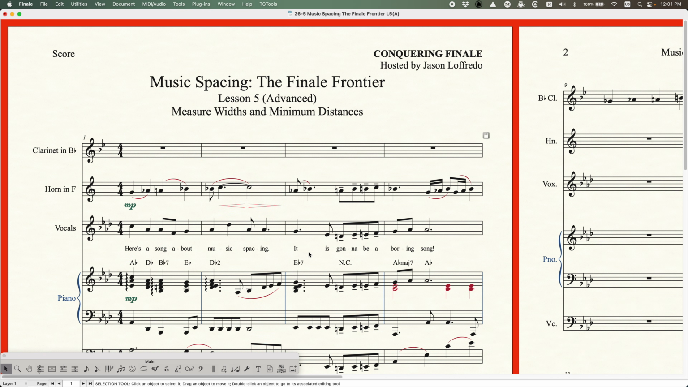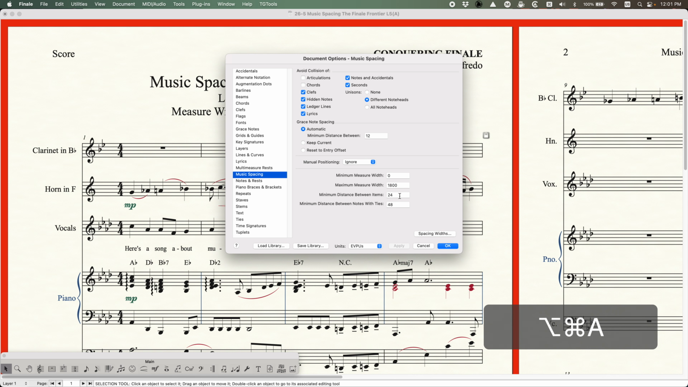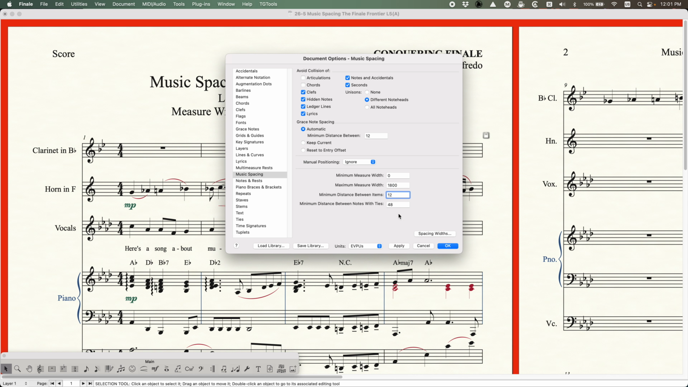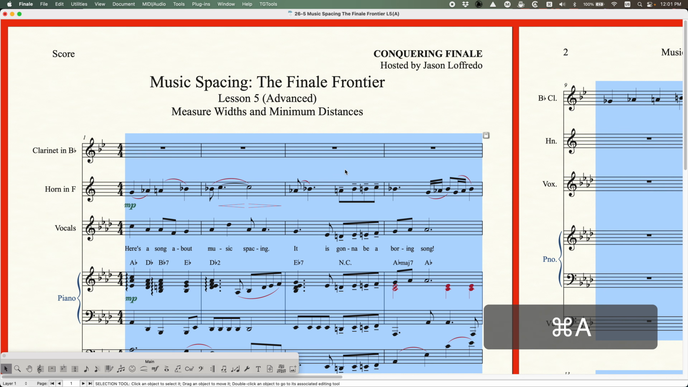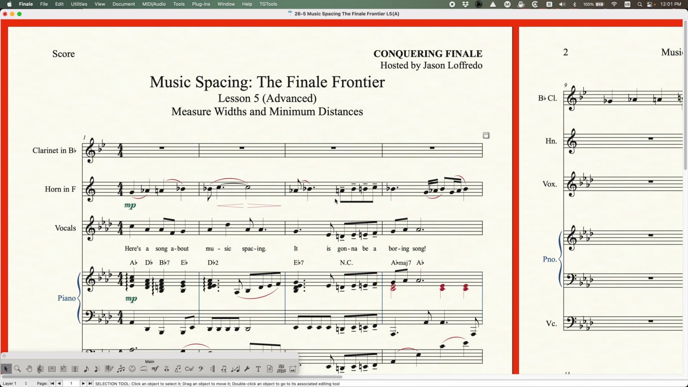Now, there are advantages and disadvantages to this, and I wouldn't recommend futzing with this too far. 12 is probably a decent number, but if you want to get a little bit looser, maybe increase it a little bit, or decrease it a little bit if you want it tighter, but not by too much. I think you'll start to get into some weird results otherwise.